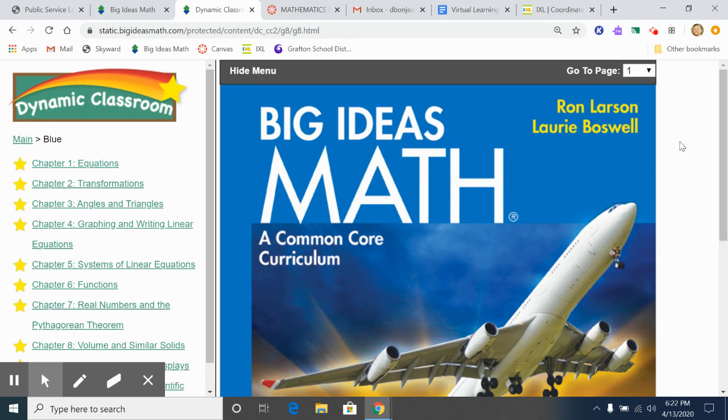Here's the deal. We're going to move on, and you know how we're skipping all around the book. We're moving on to chapter 2. We actually only have 2 chapters left. Chapter 2 is transformations, which is basically going to be a lot of coordinate plane work.